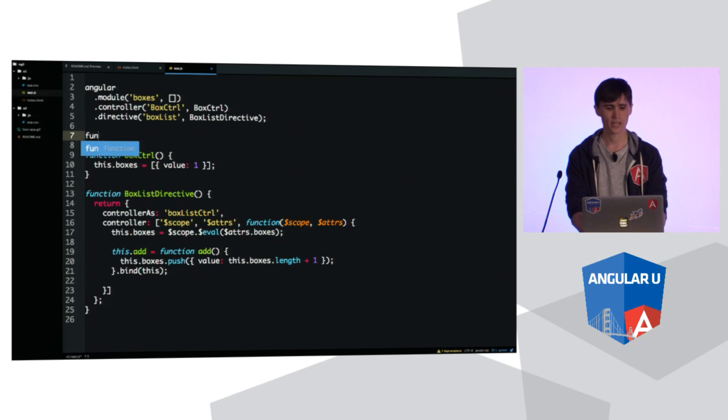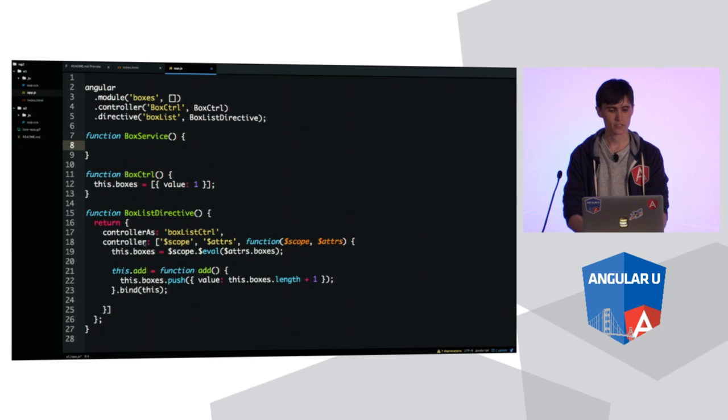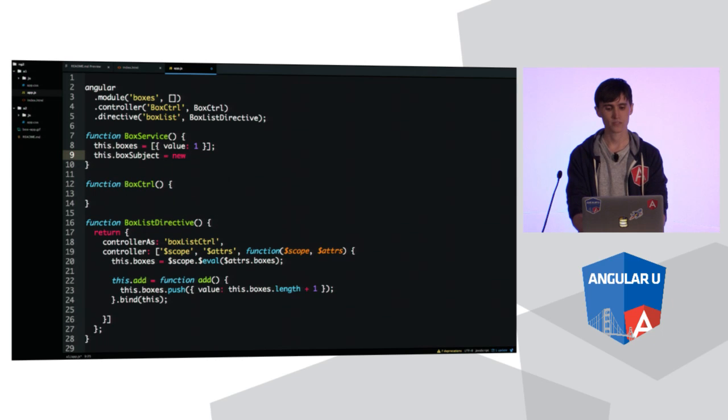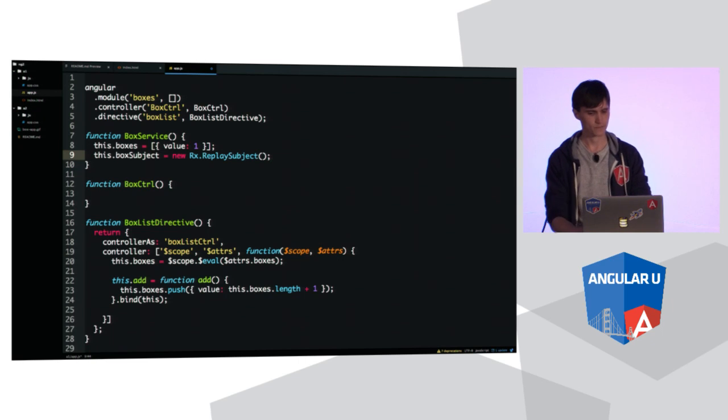So I'm going to create a service that wraps over this observable, and I'm just going to call it box service. And I'm going to start out by taking the boxes from the box controller, and I'm going to start using RxJS. So I'm going to create a property called box subject. And this is going to be a new Rx.ReplaySubject. And a replay subject is like a souped up observable, because the way observables work is that we have one thing that's broadcasting that something's happening, and another thing subscribing to that. And the replay subject does both of those things, so it's convenient to use.